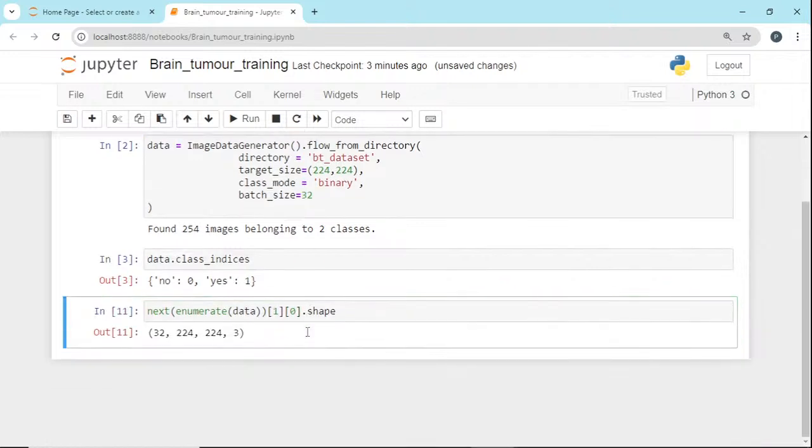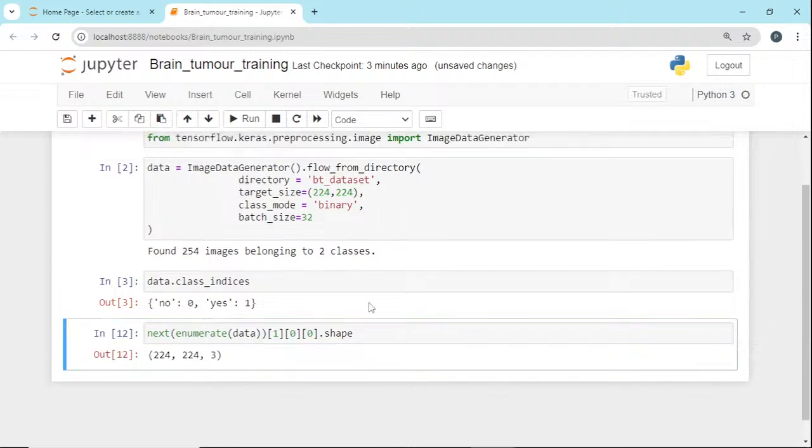So what does this give? It is giving you 32 images. So in a batch you have 32 images with 224, 224, 3. So let us take one image. So this is a single image.